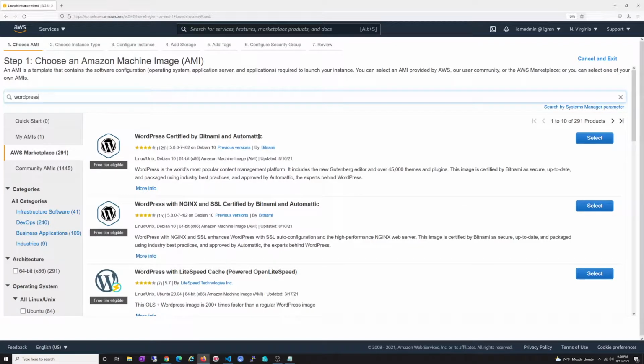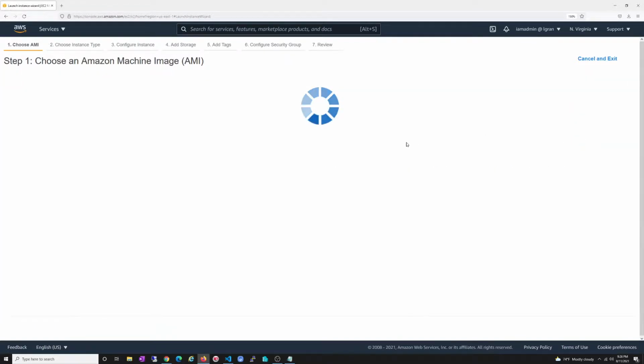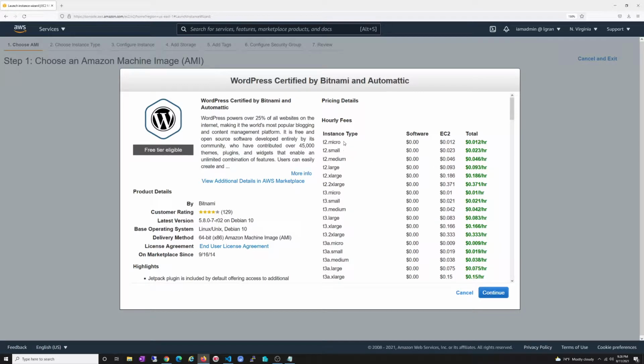WordPress certified by Bitnami is one of the best ones at this moment. I know before I've used Lightspeed Cache, and actually that's the image that I have for my current website. But this one seems to be, after some testing, the best way to go about it. So go ahead and select here on the right hand side, and ideally you can see the hourly fees here. The image is free, but you will get charged per hour. Okay, so you can use a T2 micro for this, and that's what we're going to use.